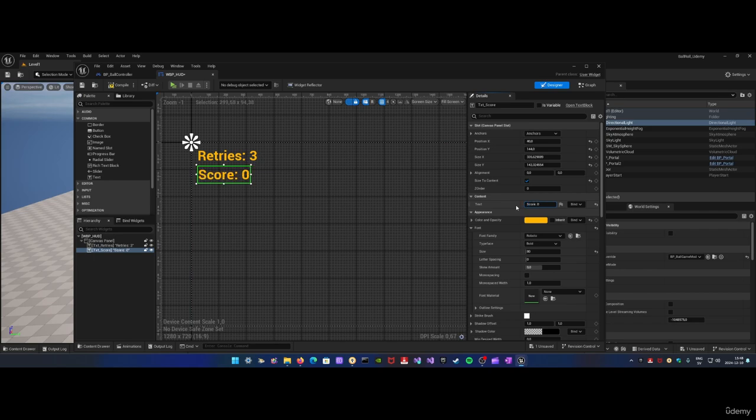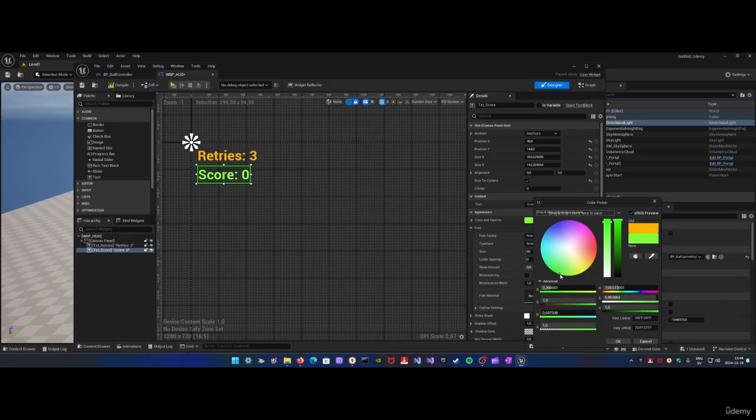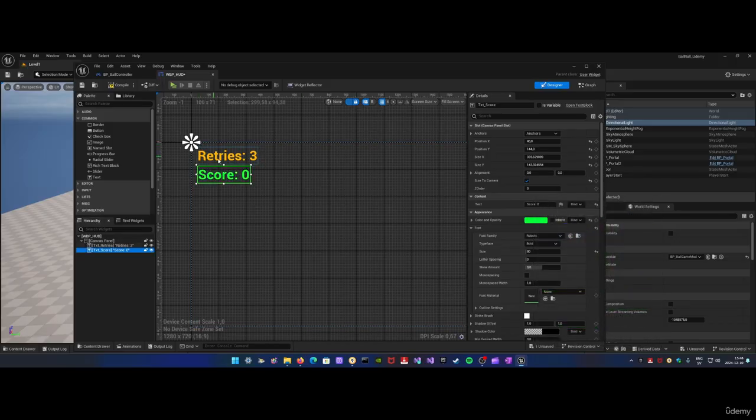Currently, I'm going to set it to 0. Let's change the color to something green-like, and I'm going to make sure these are anchored to the top left. Also, if you click on the first text there, you can see that the position in X is 36. I'm going to make sure we have the exact same position in X for this one here. All right, now it looks better.